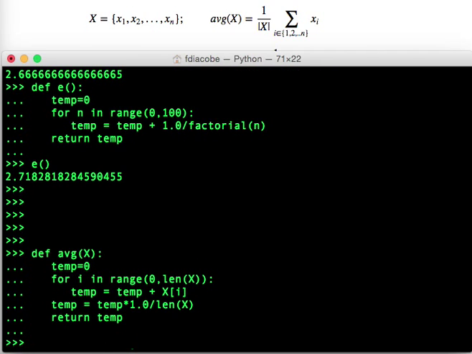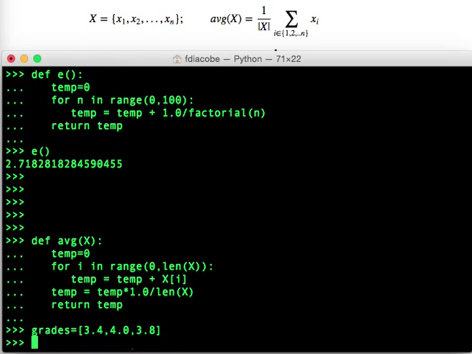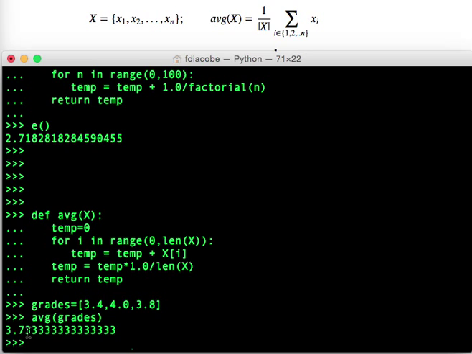And we can test this. Say, for example, we have grades, and grades is an array or a list of your grades, and you have a 3.4, a 4.0, and a 3.8. Then the average of these numbers is 3.73, which is correct. It's the average of these three numbers. So this function average works like this.